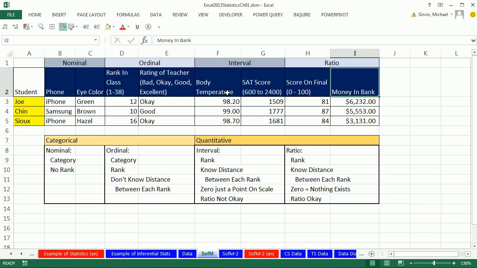What's great about these 8 variables is that we have examples of nominal, ordinal, interval, and ratio scales or levels of measurement. Now, nominal and ordinal are going to be categorical. Interval and ratio are quantitative. Let's just start with nominal. We have phone. Hey, it's just a word or a category, and we can't really rank them.